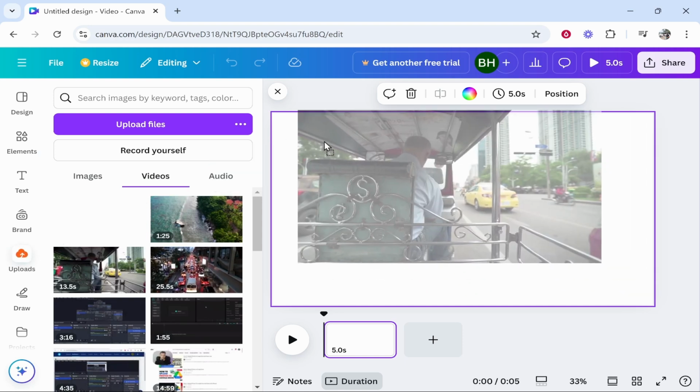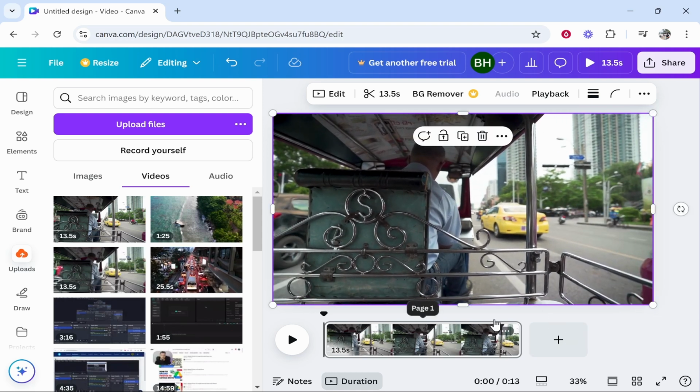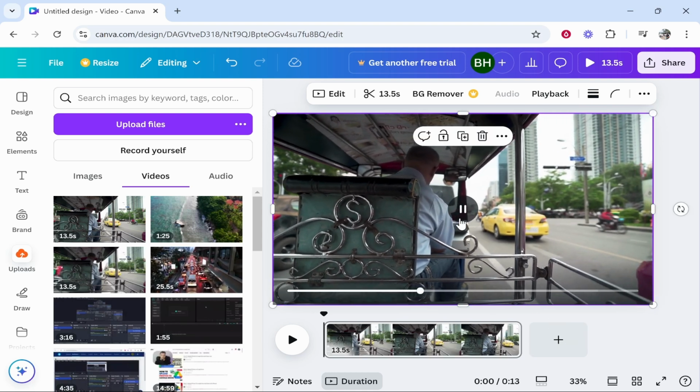You can then drag that onto your project and resize it if needed. And then you'll also see the timeline down at the bottom, and that's how you do it. So I hope that quick video did help you out.